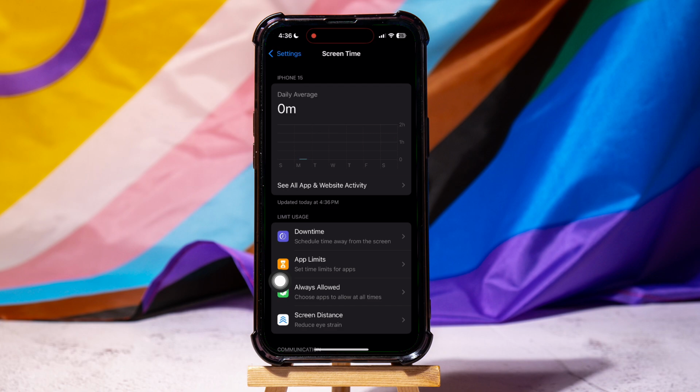Adults can also set parental controls for a child's device. You can also get insights about your personal screen time and set limits as needed. Now, scroll down to the Limit Usage section and tap on App Limits.